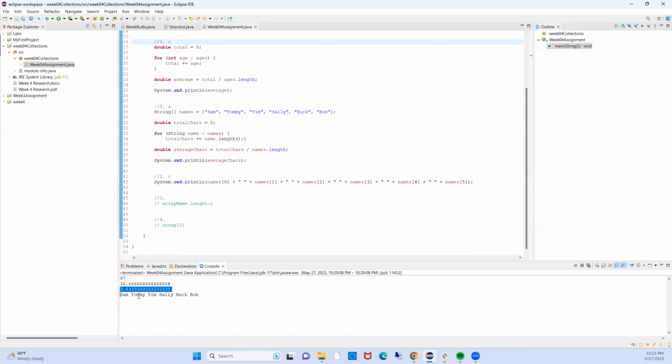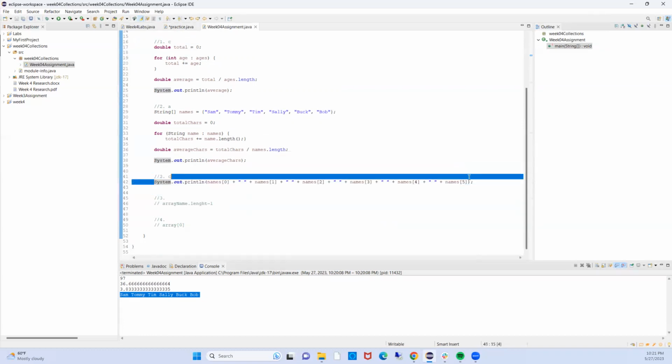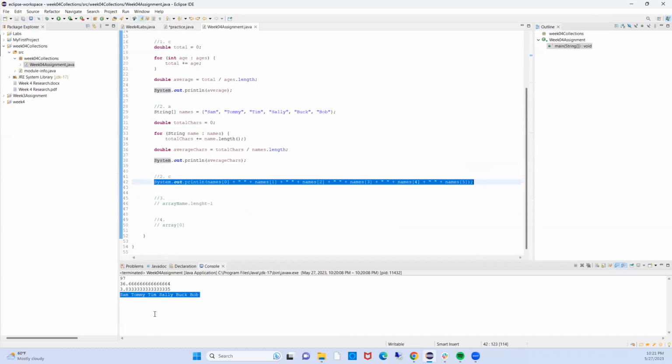Question 2C was to print out all the names with spaces in between them. It said to do it programmatically, but that's one I couldn't figure out. Might have to get with a mentor in order to go over that. I did it, I suppose, the old school way or the manual way, which we got there, but that's not the correct way, I know that.